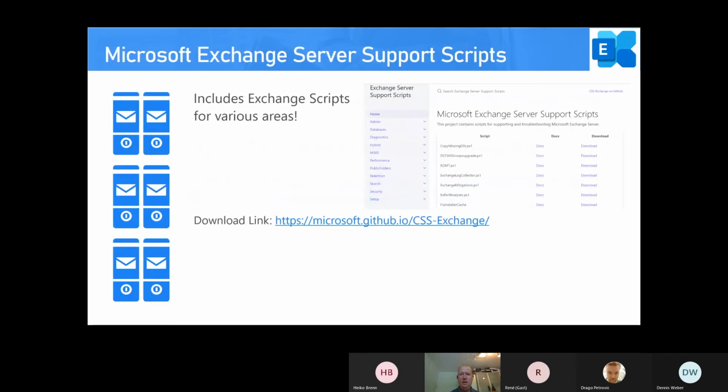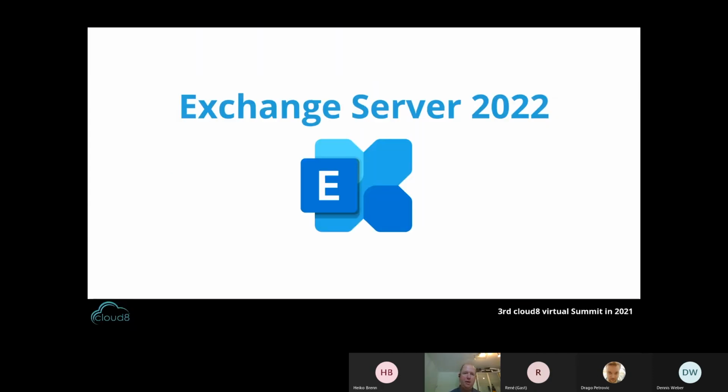Well, here's another site that I just discovered recently and I find very useful. It's the Microsoft Exchange Server Support Scripts site on GitHub. You find various scripts on different areas of Exchange, like hybrid, databases, administration, search, security, or setup. And it's a great list of information and sources to help you manage, install, or configure Exchange servers. So have a look if you have not looked at them yet.